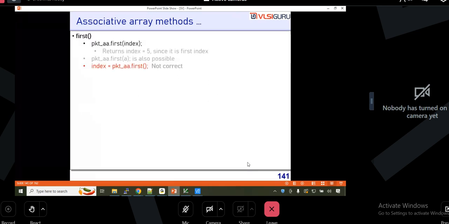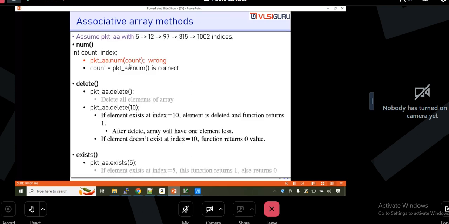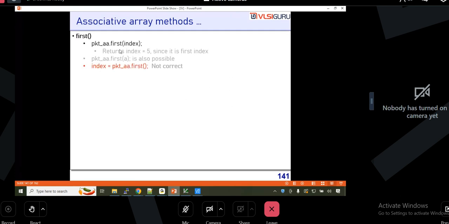First will return the first index value. This is wrong usage. See, there are two different ways. In the case of num, it should be count equal to. In case of first, you have to pass the index as an argument. It returns index equal to 5 since it is the first index.